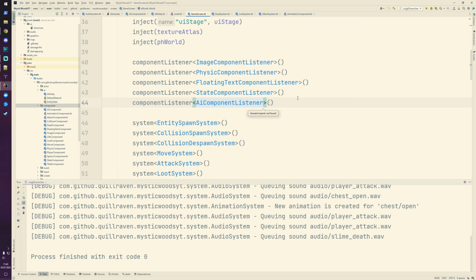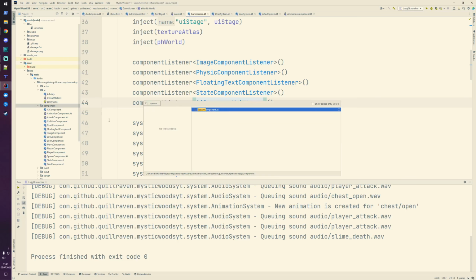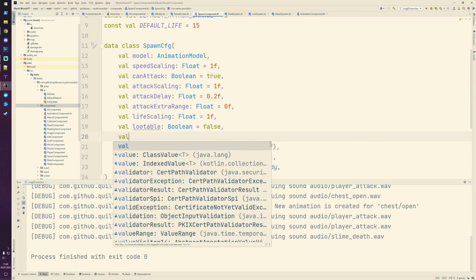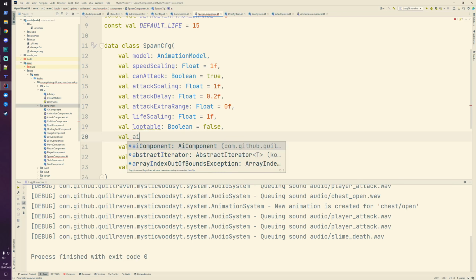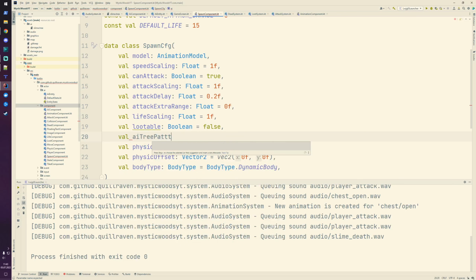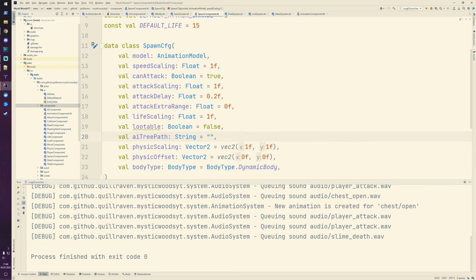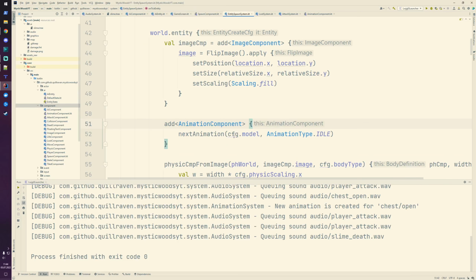And that's it. So now the only thing that we are missing is from our spawn configuration. There we want to add something that you could specify if AI tree should be used or not. So let's define that here below. For example, AI tree path, which is a string, and for most of the entities, it will be empty. And now in our entity spawn system, we can check for that.